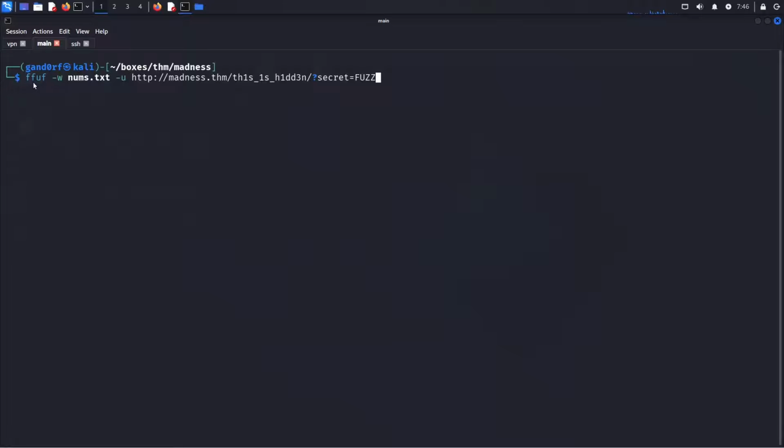So with the ffuf command, however you want to say it, we're going to give it the text file we just created, and we're going to use the -u and give it the URL there. And here at the end where we have our secret, this is where we're going to put our FUZZ word so it knows to put those numbers right there. So let's run it real quick and see what we get on the first few.